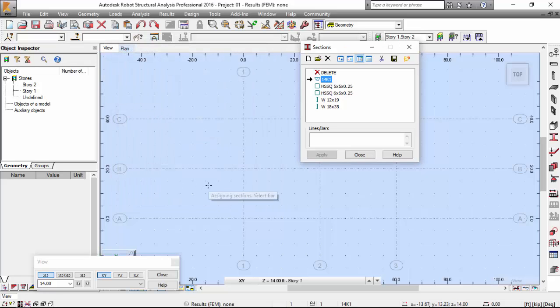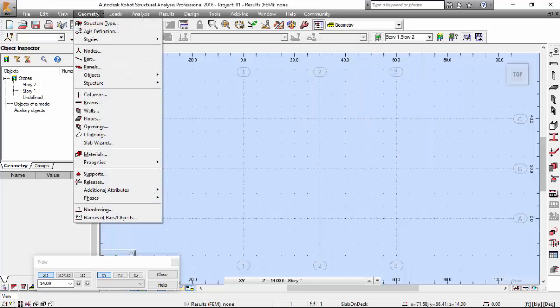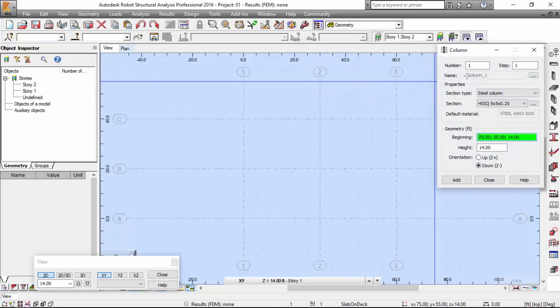Now let's start the placement of the column. I'm going to close this. Geometry menu, columns, column 1, number 1, step 1, section type, steel column. This is the section that we want with the default material that we have defined. And the beginning will be 0, 0, 14. This column will have a height of 14 feet and the orientation will be down. So this is the beginning point and it will go down 14 feet.